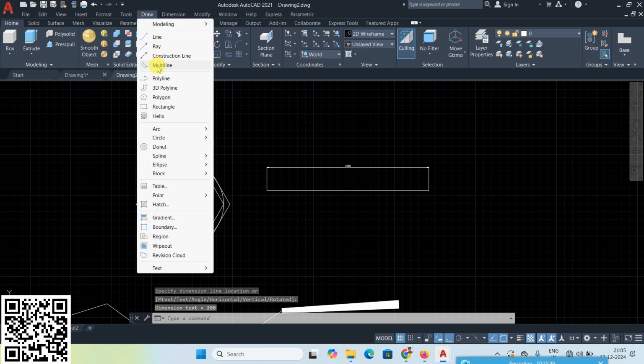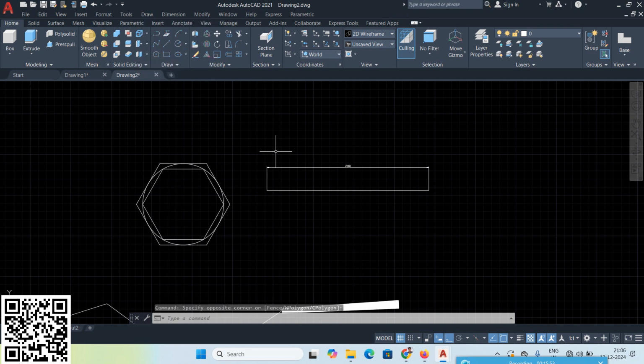Next, today's topic is up to polygon. Rectangle will be discussed in the next class.